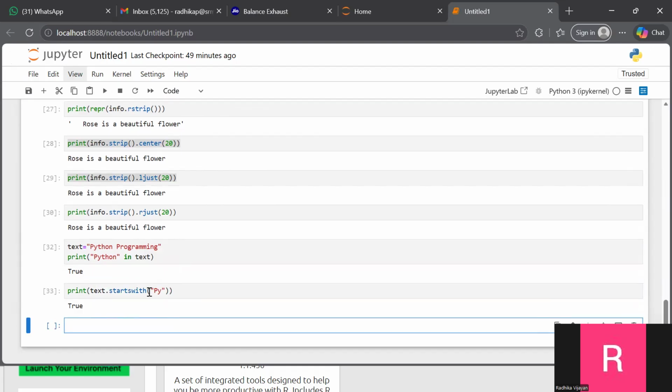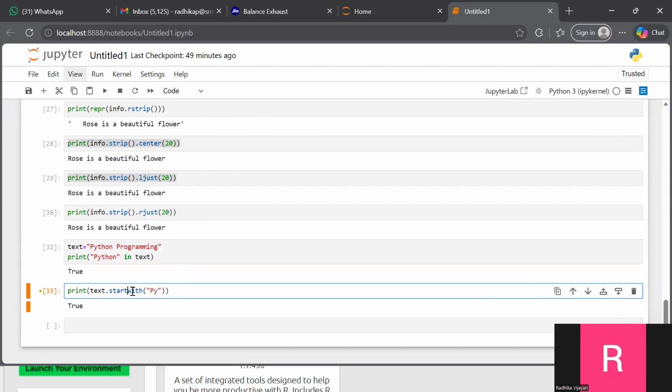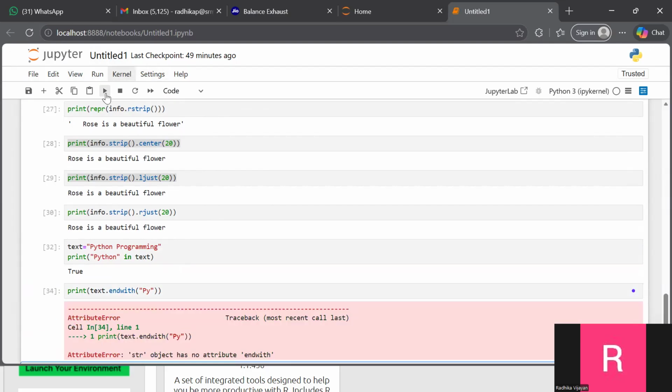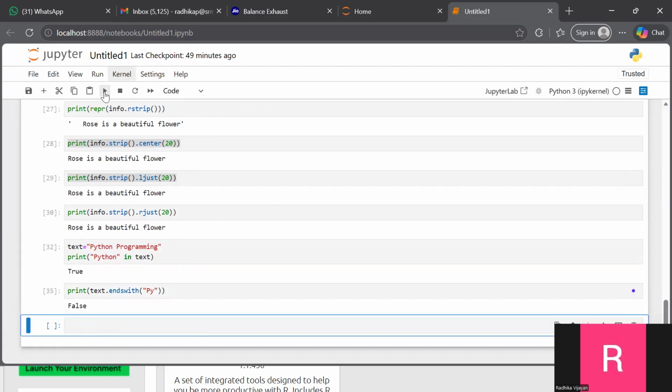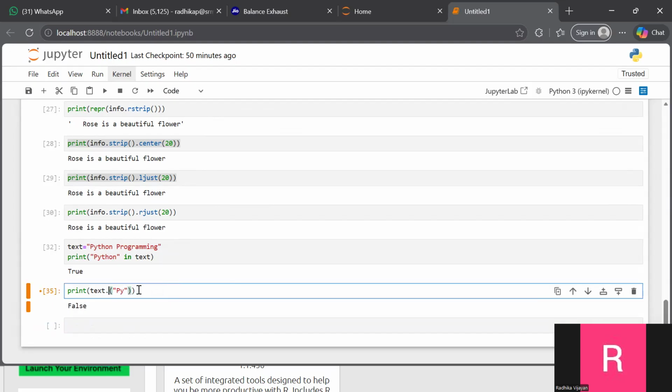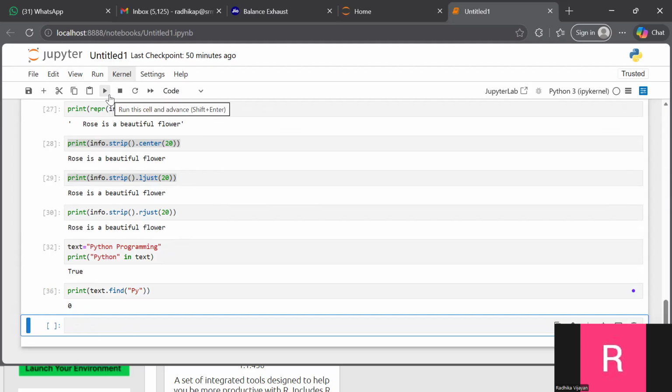Okay, similarly for endswith, instead of startswith, I can make it endswith. Ends with py, it is not there, so it gives False. Not endwith, endswith. It gives False because it's ending with ing, right? And also we can use find. Find means the index it will find. Which index will it be? Find py. Indexing starts from zero. So by using dot find, it will give the index.